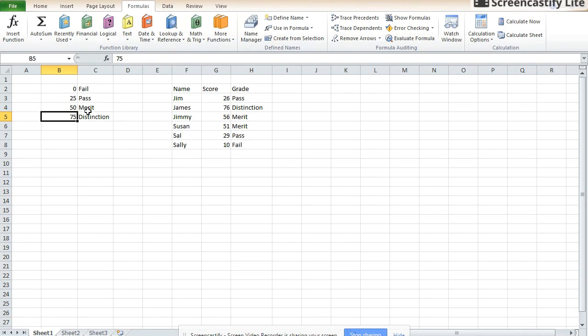We can also change the actual range of marks to get each one. So if you want to get a merit, we could change that. And if you notice on the right, all of those cells are now updating for the new mark boundaries.